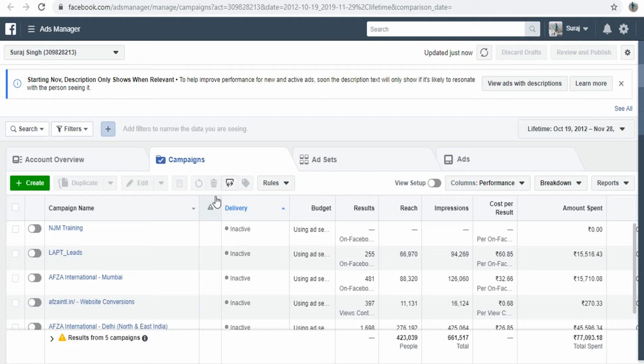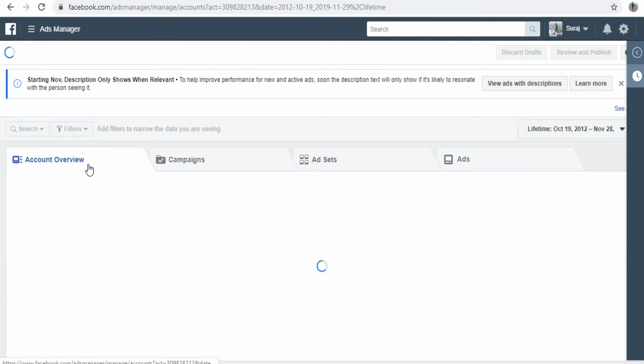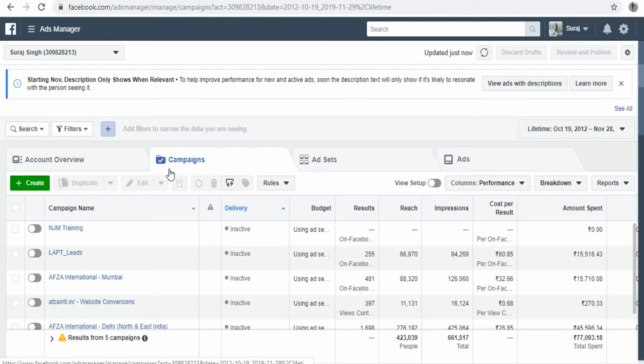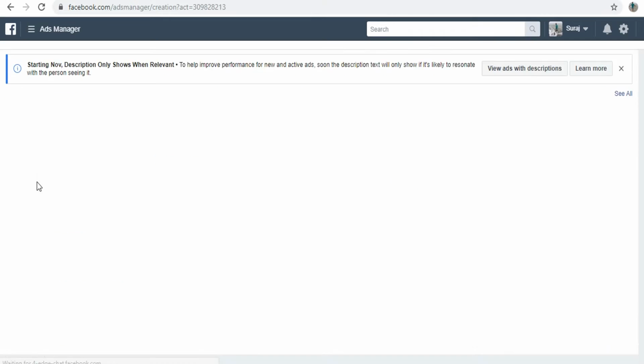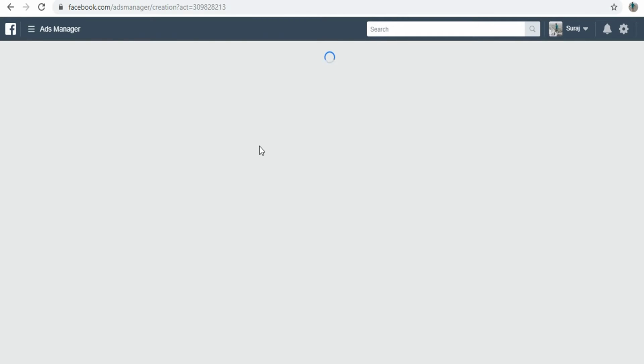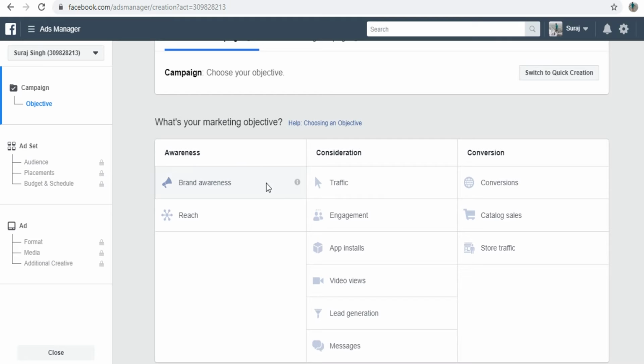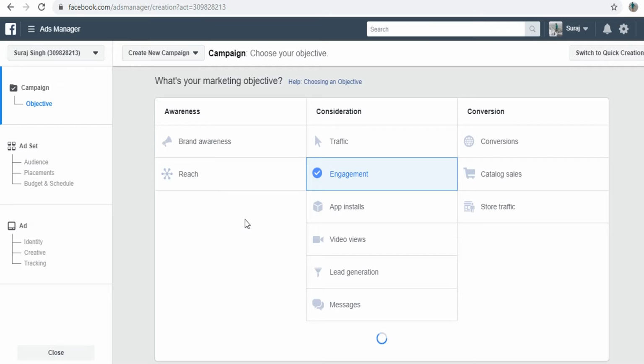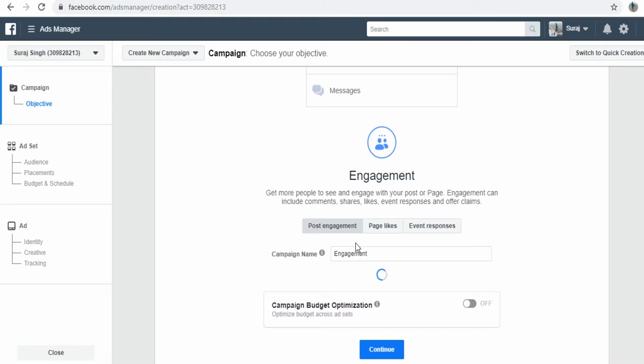If you land on this dashboard, here's the direct button under campaigns. This is the account overview. There are chances that you might land on this as well, and this is the campaigns tab. If you are on the campaign tab, you just click on create a new campaign, and from here you have to select the objective of the campaign, which is engagement. Engagement is used for various purposes: you might want engagement with your page, with your followers, or on your post. So I'm going for the page likes, of course.